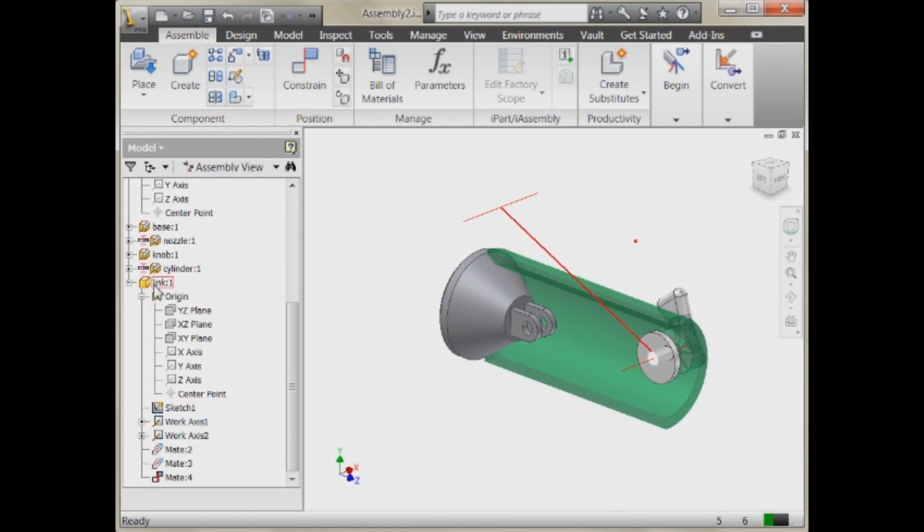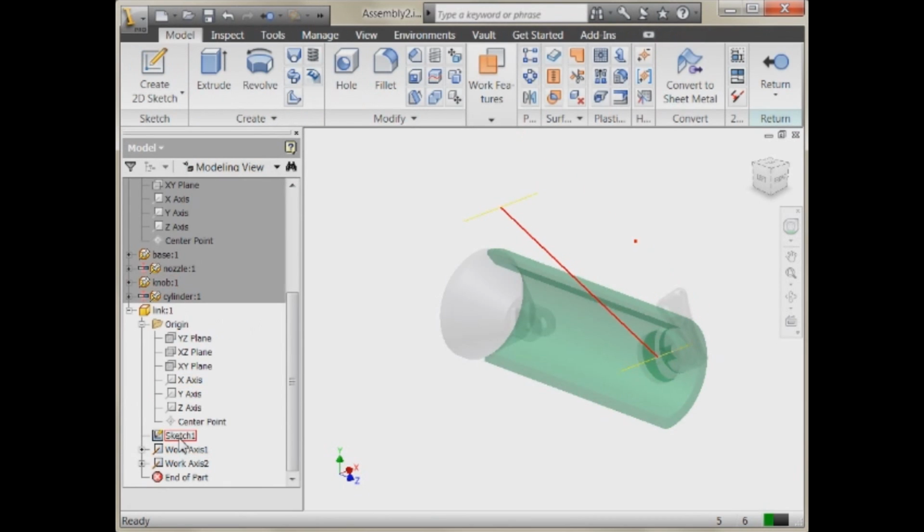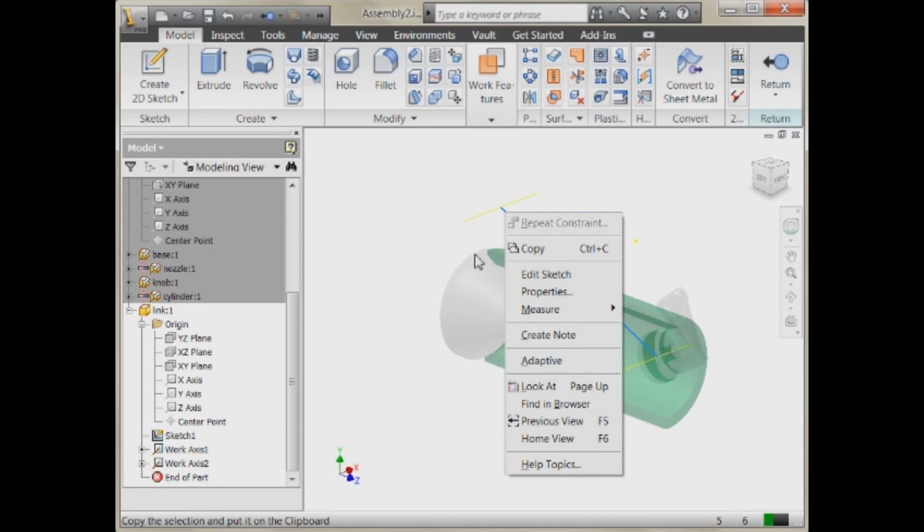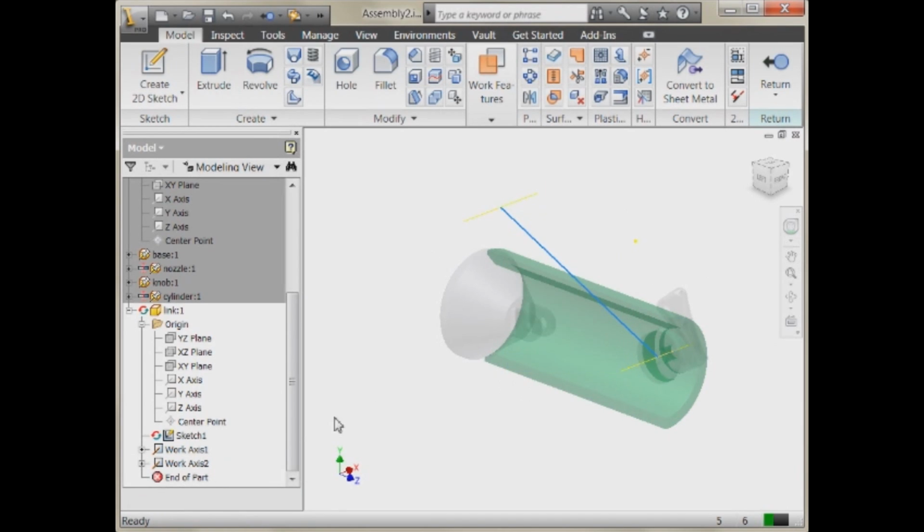So what we can do is come into that part, and we're going to tell it we want this sketch to be adaptive. It's a little hard to see. Let's see if I can do it from here. I want that sketch to be adaptive. So you'll notice that I get this little icon next to my sketch.